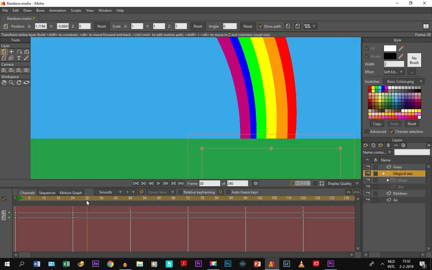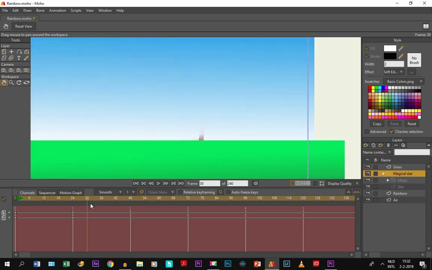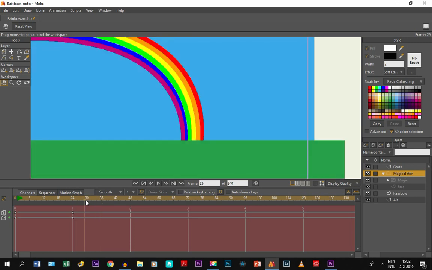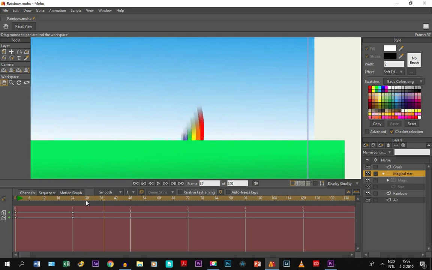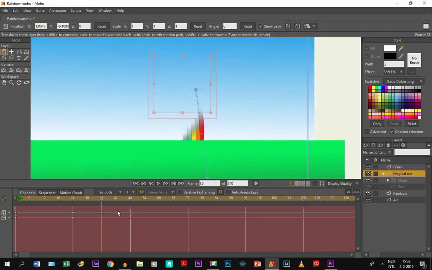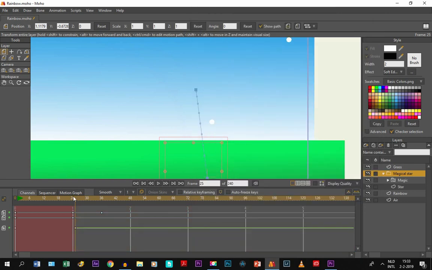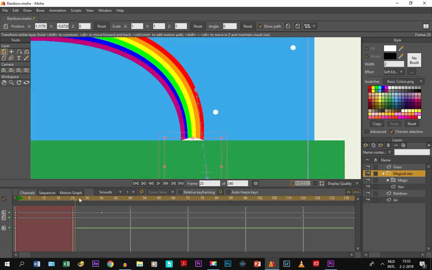Then we go to frame 30. Let's see. Or maybe we just go a little further. Frame 36. Yeah. At frame 36, we are going to take the object. And by the way, I forgot, at this point right here, we have to make it visible, of course, because otherwise we don't see it. We double click on it, and we click on visible. Click OK. And so from there it becomes visible.